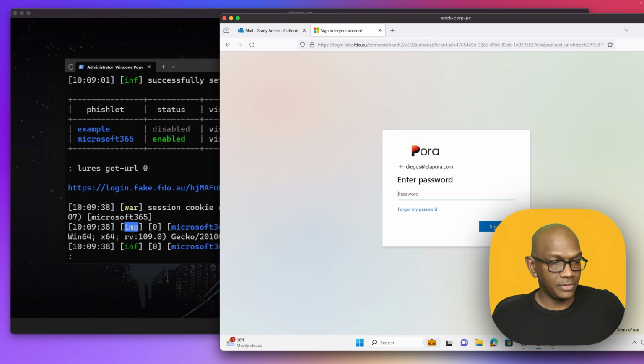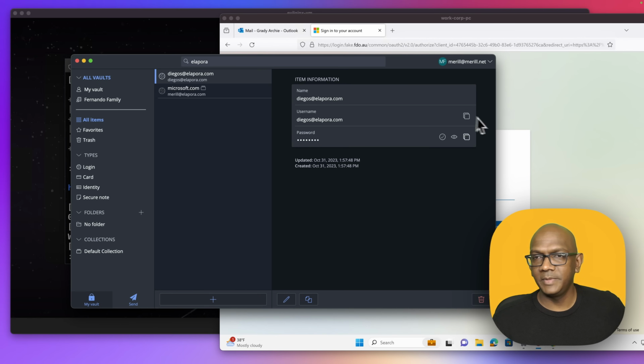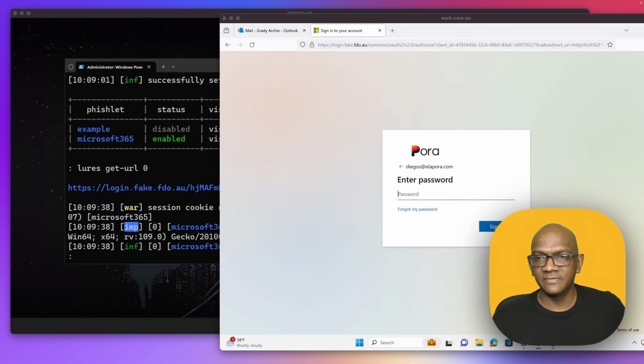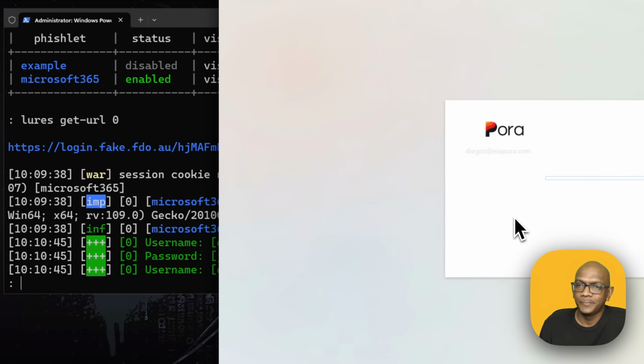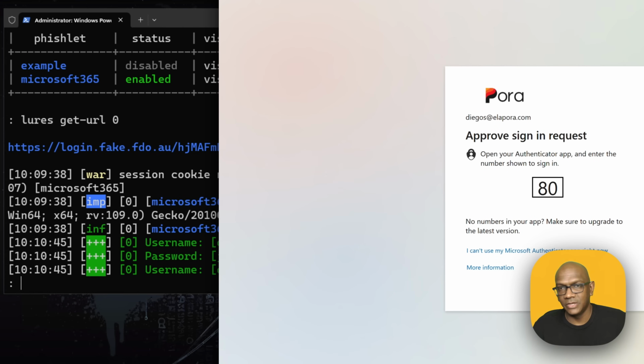Now, Diego is a good user. He's using a password manager, so he copies the password. He's using a really strong password with lots of characters. He copies and pastes his password and he clicks sign in. So he's doing all the right things. He's got an MFA prompt and he approves the MFA prompt.